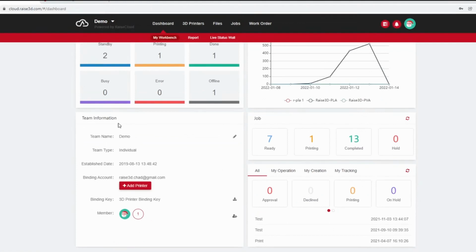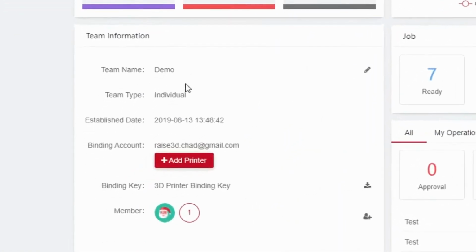What we want to look at is team information. So we'll have the team name here, the type of team we're running, binding the account, and then the number of members. So if we wanted to add more people, I can go ahead and just invite them. We'll send emails out, and those will have links. So if they already have an account, we can just invite their account. Or if they don't have one yet, they can log in and then make one.